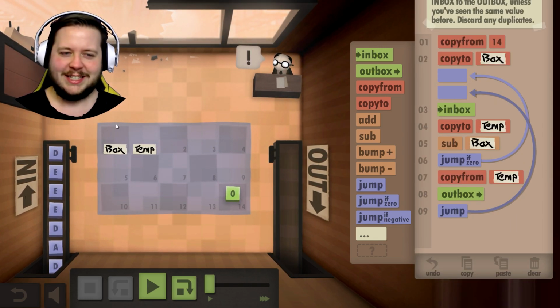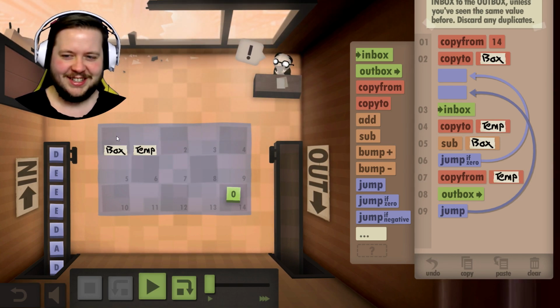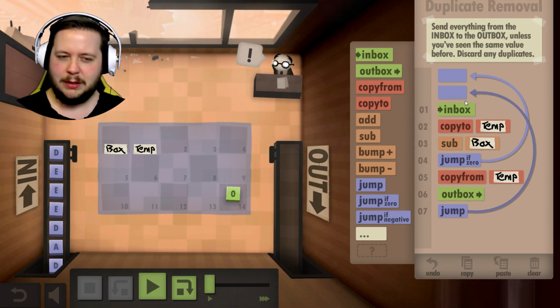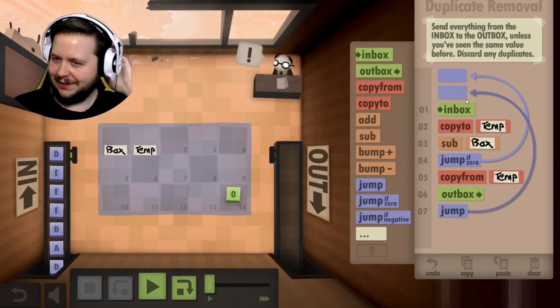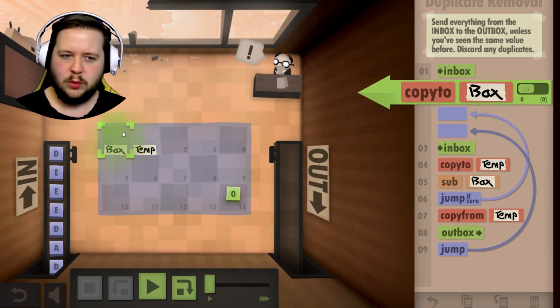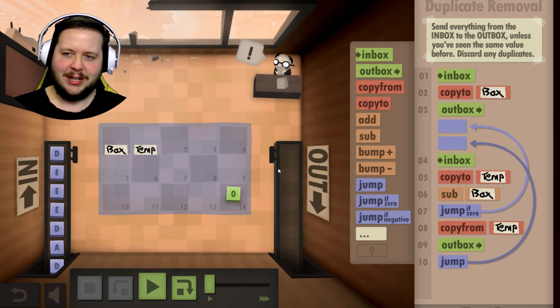If you minus a 0 off of a letter, you should just be left with the letter, because it hasn't changed it. Why even have the 0? Fine then. And there's no exception checking in this either. Oh, that's so annoying. Inbox, copy to box, and outbox, and then start the loop. I'm gonna have to just do it like that instead.